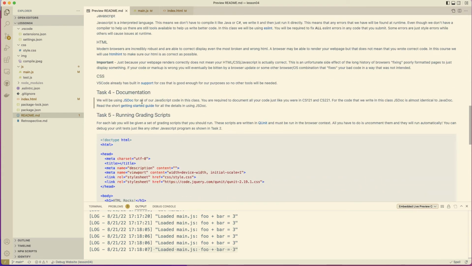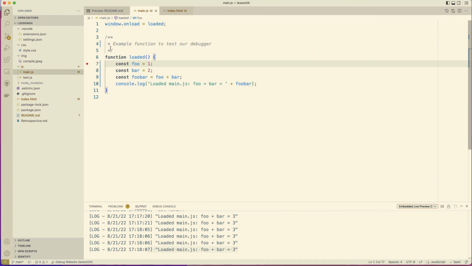Okay, documentation. We require documentation in this class just like everywhere else. We're going to use JSDoc for all of our JavaScript code. JSDoc is really similar to JavaDoc, so you should already be familiar with how to use it. Go read the documentation. All you got to do is read the quick start or the getting started guide. It's really short, really easy, and almost exactly like JavaDoc. As you can see, here's an example documentation string.